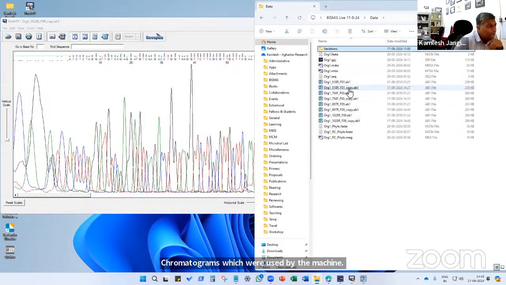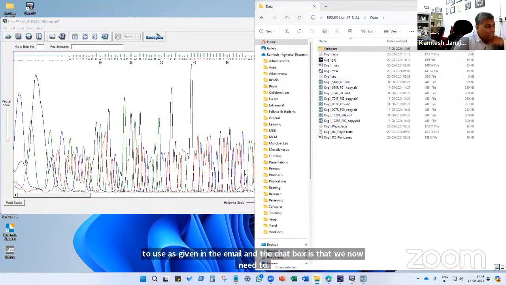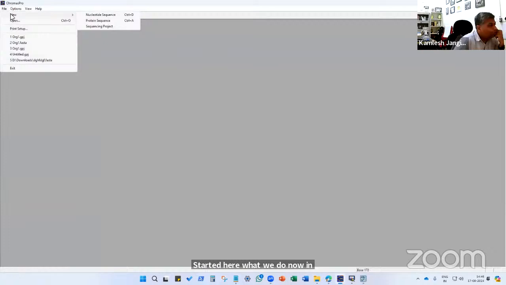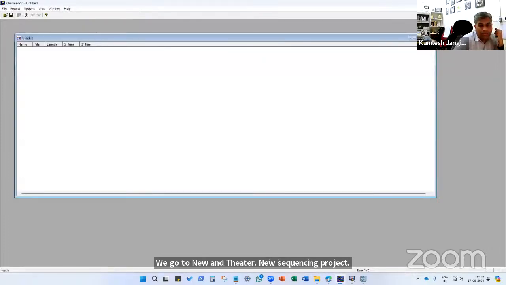Now what we do is we go back to our software tools. The next software tool that we are going to use, as given in the email and the chat box, is that we now need to build the contig. So for that, we are going to use Chromas Pro, which we have already started here. What we do now in Chromas Pro is we open Chromas Pro, we go to File, we go to New and create a new sequencing project. All right. We create a new sequencing project.